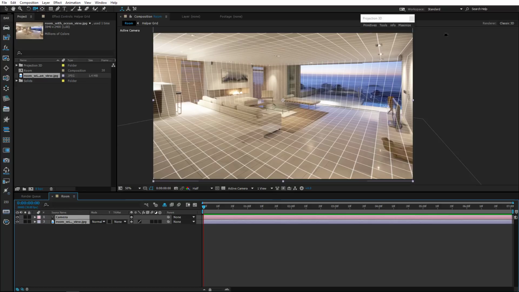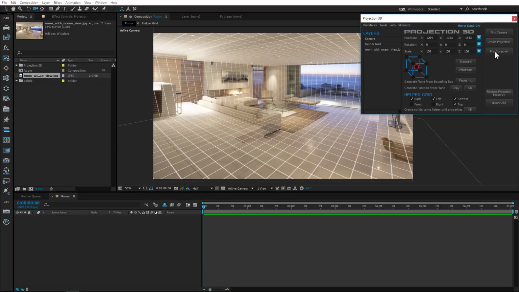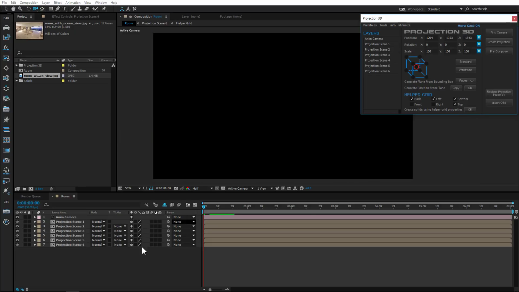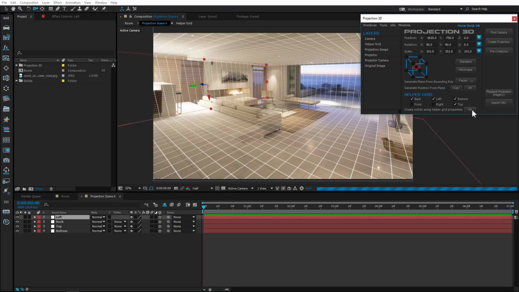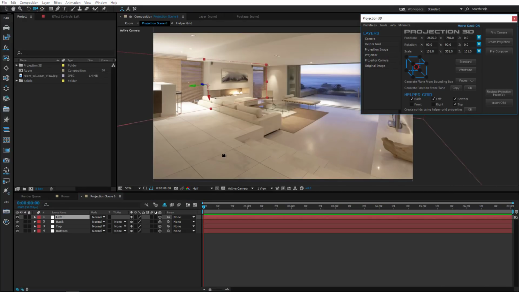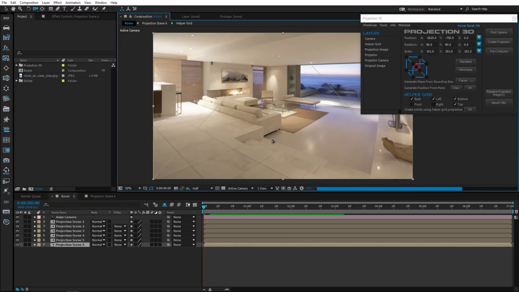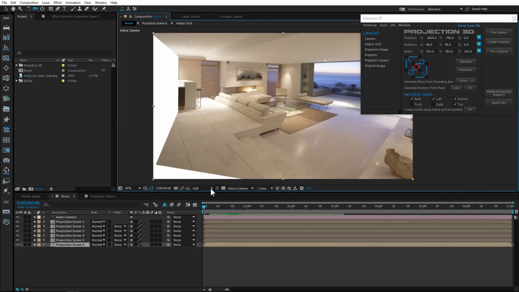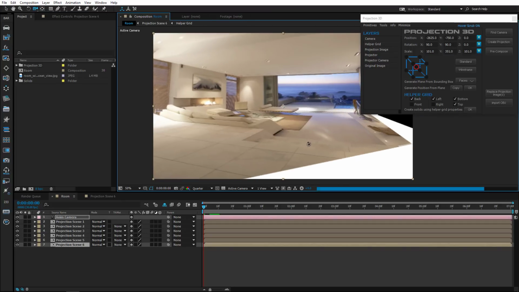Okay, great. Now we're gonna go ahead and select the camera and image and press Create Projection. Press Pre-Compose and set the number of copies to 6. Double-click on Projection Scene 6. Use the function called Create Solid using Helper Grid properties to create the floor, walls, and ceiling. Okay, cool. Now we have a 3D room.